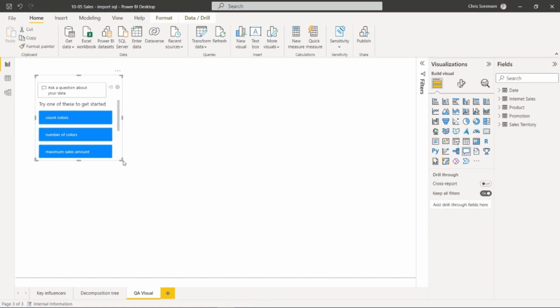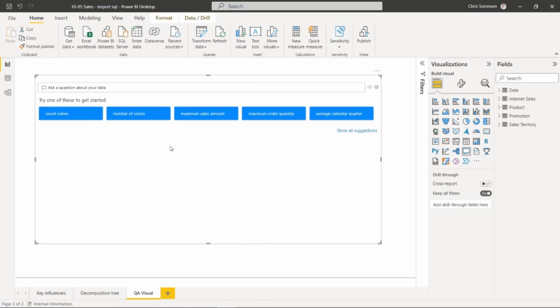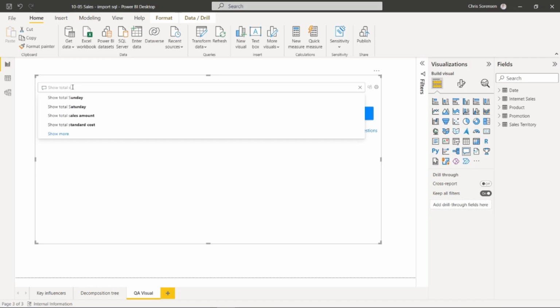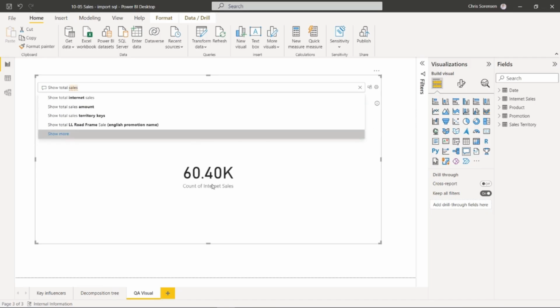And I'm just going to go ahead and put it in the screen here and resize it. And we can see here there are a couple of suggestions that are available to us. But maybe I want to do something a little different. I want to say show total sales, like so. And we can see that our total sales is being shown here for internet sales.